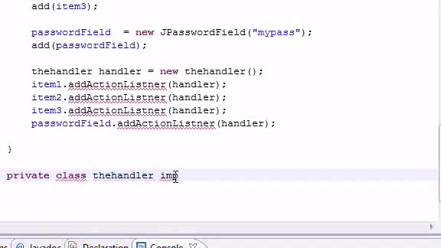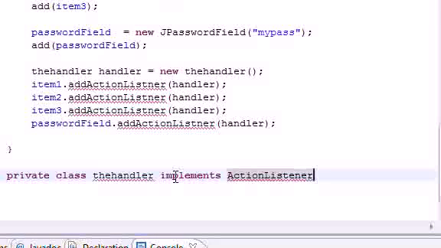Implements action listener. And I spelled that there, we go. Implements action listener. Now what we want to do is go ahead and build a body for this.